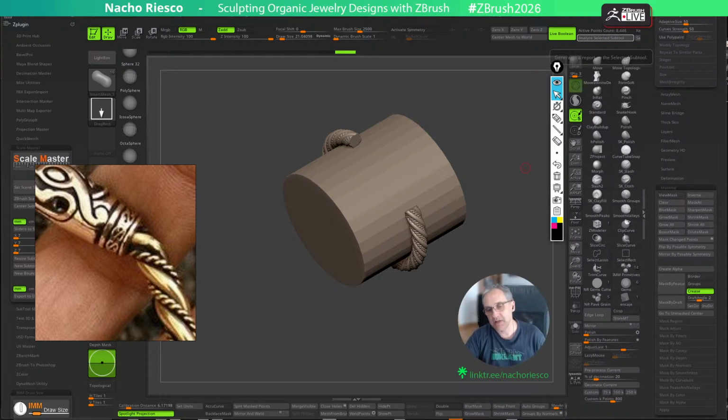ZBrush is like working with your hands inside of a computer with a piece of clay composed by polygons. So it's a completely different thing. Of course, if we are not talking about the kind of designs that you are able to create with Rhino, compared with the kind of designs you are able to do with ZBrush. When we are talking about organic jewelry designs, ZBrush is hundreds of years ahead of Rhino, but it depends on the kind of thing that you are doing.